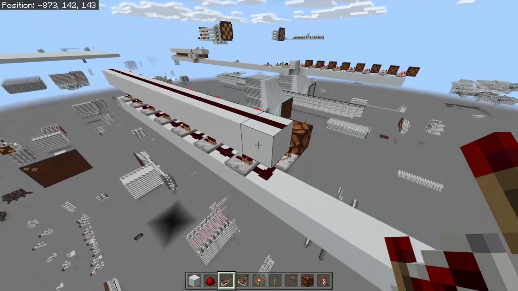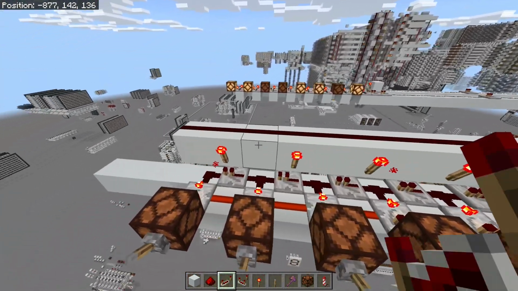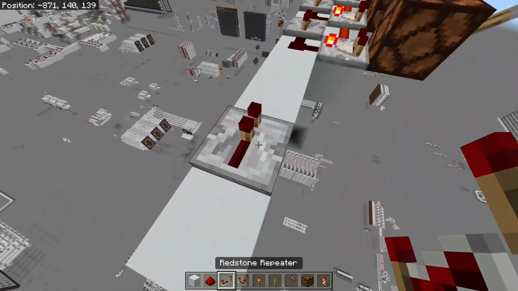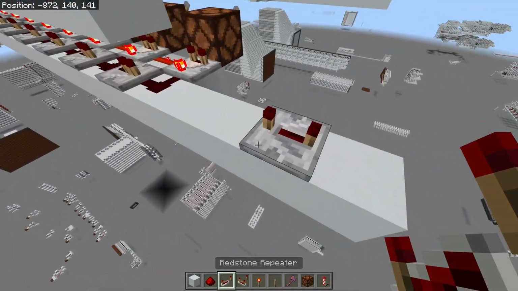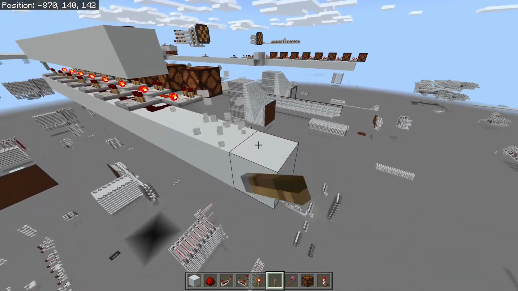So the easiest way to make an 8 tick pulse, if we're only providing a 1 tick pulse in the signal line, is to use repeaters. Because if we put a repeater on 4 ticks and we only give it a 1 tick pulse like that, it will still give us a 4 tick pulse out.